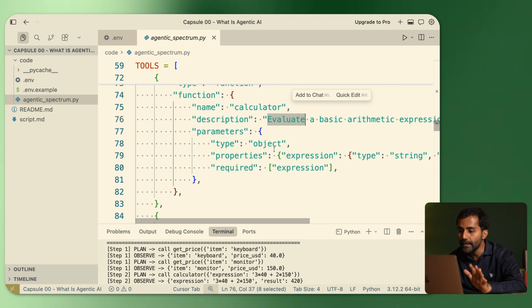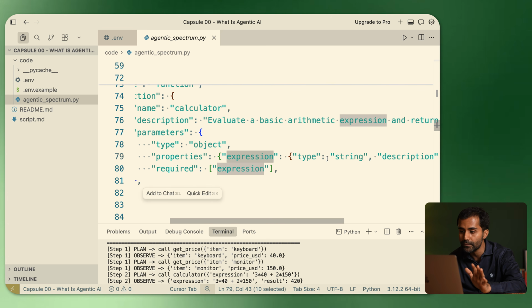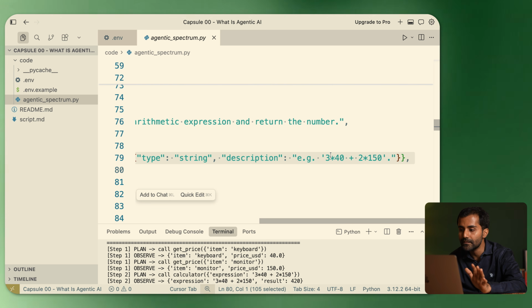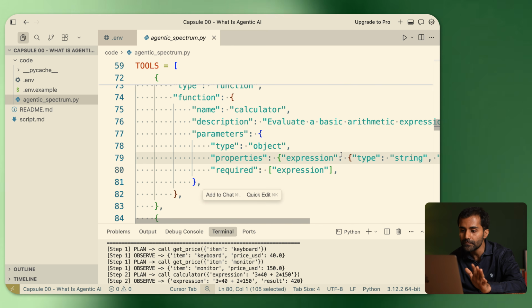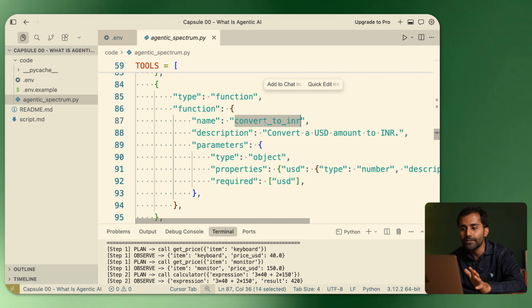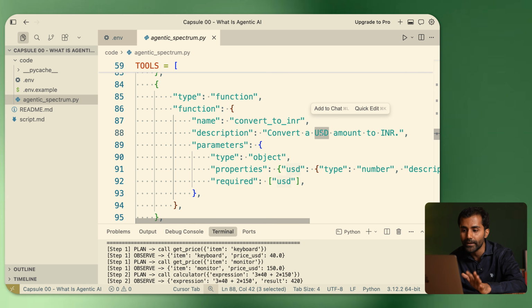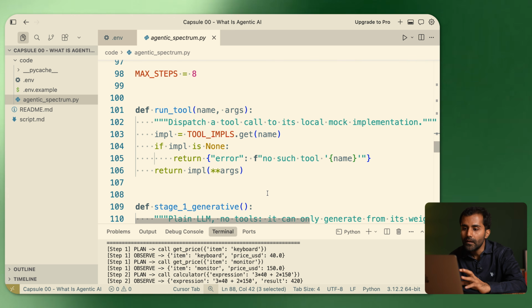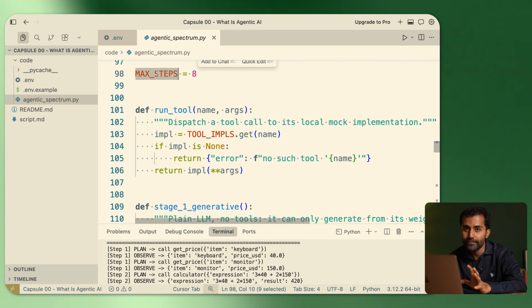So here, the thing that you will have to pass will basically be an expression, which will be a string, right? And this can be something like this. All right. Similarly, you have another function called convert to INR, which takes an amount in USD and simply converts that into Indian national rupees. Now, we have also configured something called maximum number of steps, which is equal to 8.